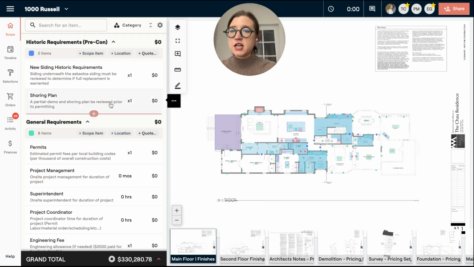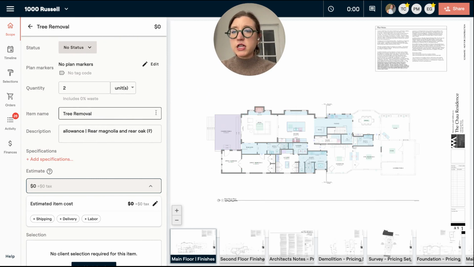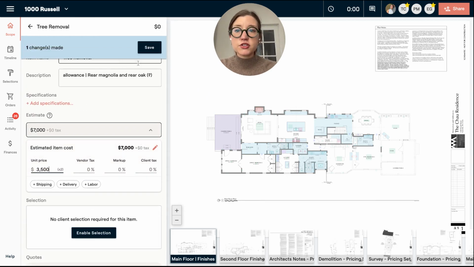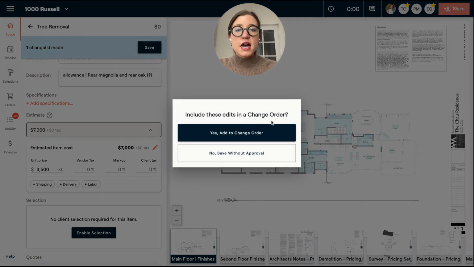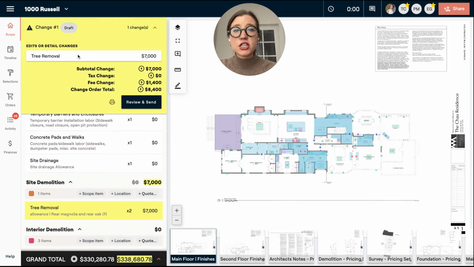You can add in things. So let's say that we wanted to come in and add in a price for this tree removal. I will click on the item and I will estimate that this is going to cost $3,500. When I save that, I'm going to say yes, add it to a change order. And you'll see that 2 trees at $3,500 is $7,000, and that change order has been drafted. So it's as easy as just making changes, and Materio is going to say, hey, wait a second, this is a live project. Let's see if we want to add that in.